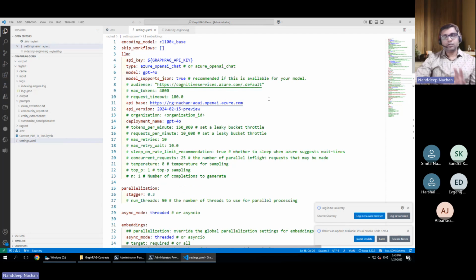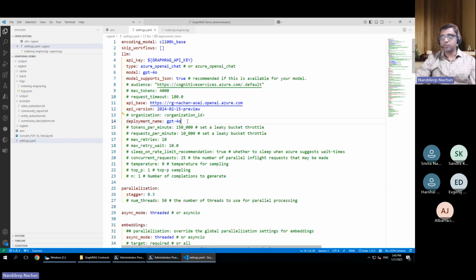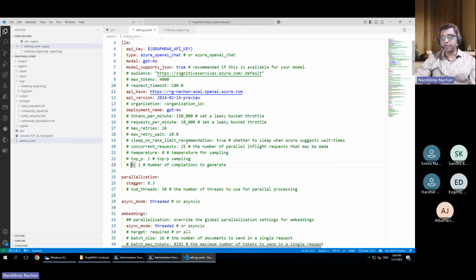In this, we have got two things. First, we need to specify our large language model. The model that we can specify here, for example, is this GPT-4o model. Then this is the API base that we are going to use for that, and we have the API version associated with that. And this is the deployment name, called GPT-4o. If you want to go into more depth, you can also define the maximum retry wait time, as well as maybe top P or number of completions to generate and everything. You can specify all those parameters.